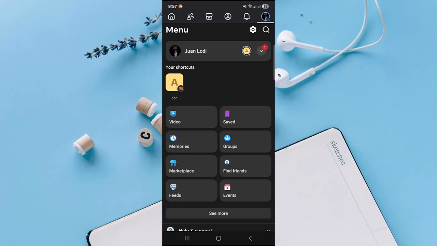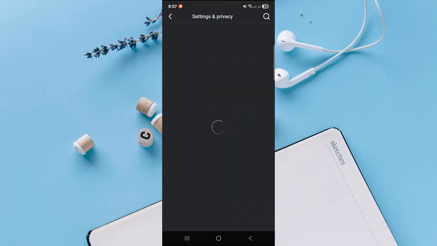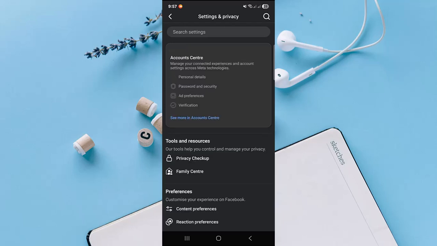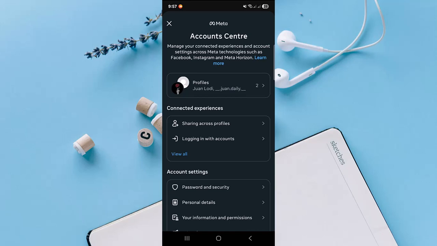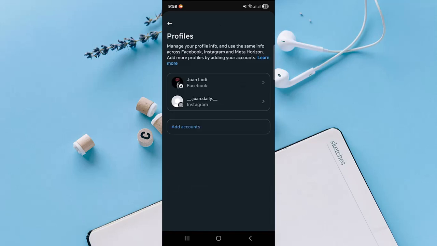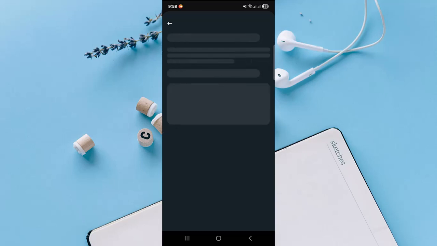Now go to the settings icon on the top right. Now go to your account center. Now go to your profile. Now go to Facebook profile.